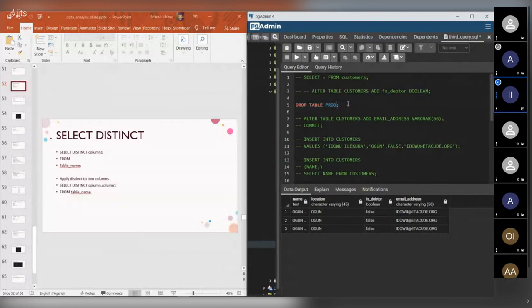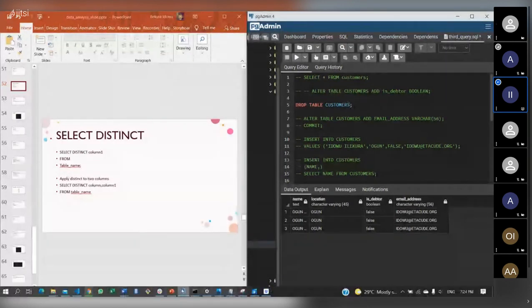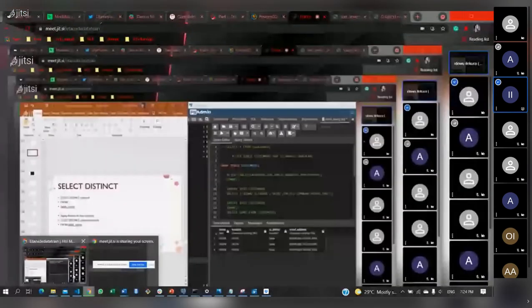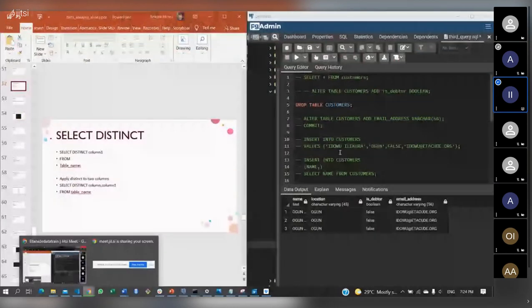Can you see my screen? I don't see your screen, sir. You can't see my screen? We're always seeing the slides. Oh, seriously. Can you see it now?